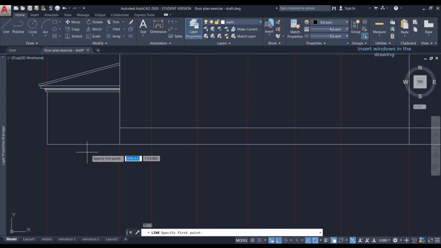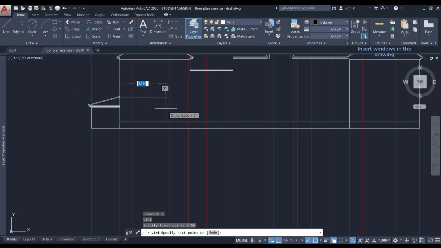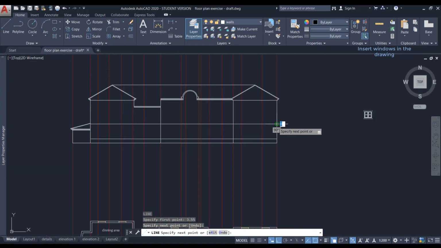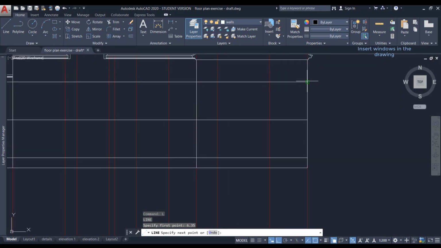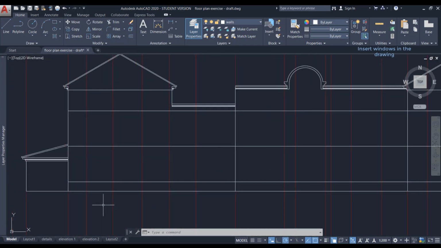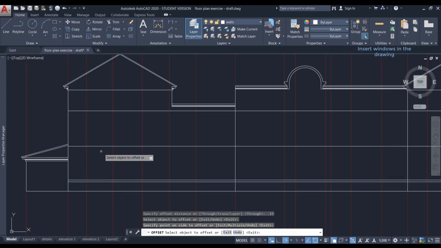Then I draw another horizontal line at a height of 3.55 from the bottom. And a third one at 6.75 to place the windows of the second floor. Now, with the command offset, I put a second line at 0.15 meters, which is the height of the window bottom frame. Click on this line, move up and click again, and repeat the process for the other two.